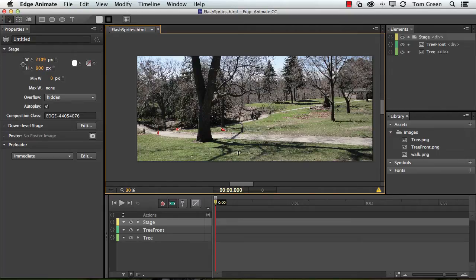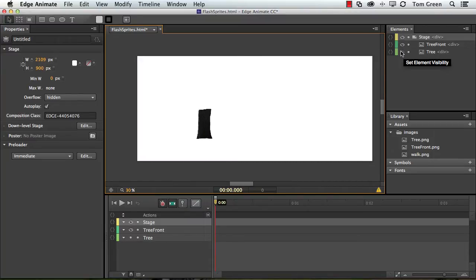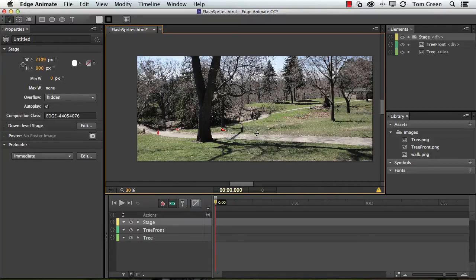What I've got here is an image of a tree, and in front of the tree is another little piece of the tree. If I hide the tree, you can see it there. So the plan is to have our guy walk behind the tree. This is a very large image, and you'll notice the stage size is 2109 by 900. I chose that just to have a big area to work on. The techniques are exactly the same, but I thought I'd try to get everything working in one area.